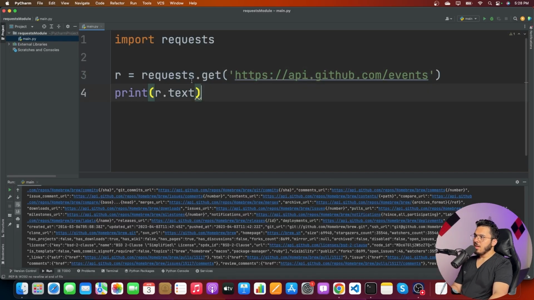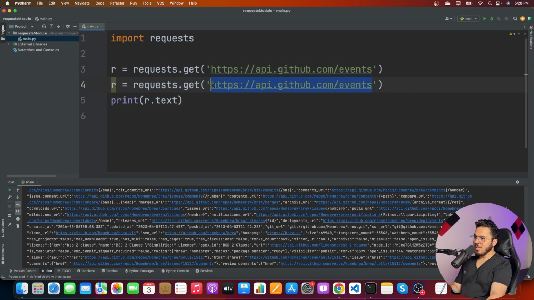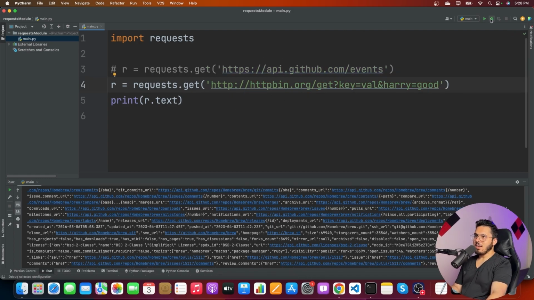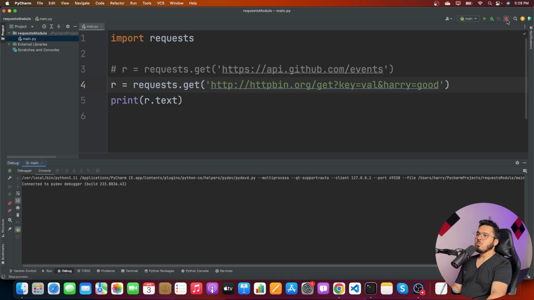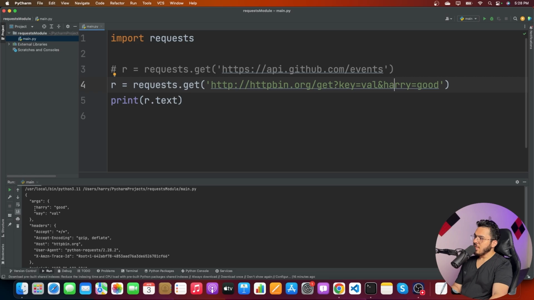Okay. Now, one argument that you might have is, why can't we do something like this? Like simply send this request and paste the, oops, I clicked the wrong button. I meant to click the run button. Okay. As you can see that Harry good and key val is there. But what if these parameters are dynamic? You can always use f strings, but there is another way to do this.